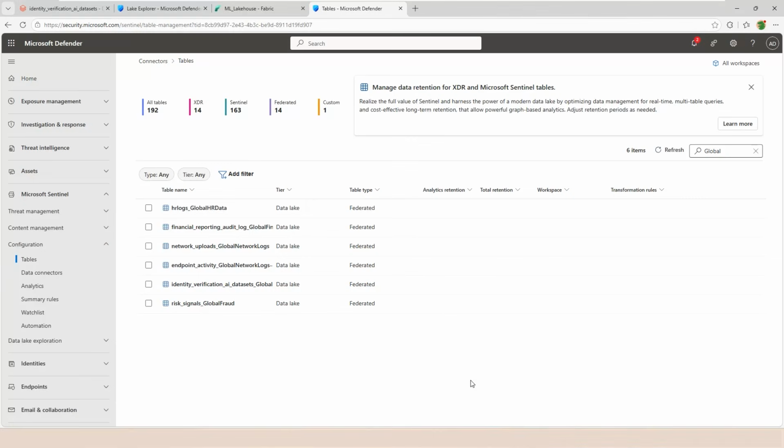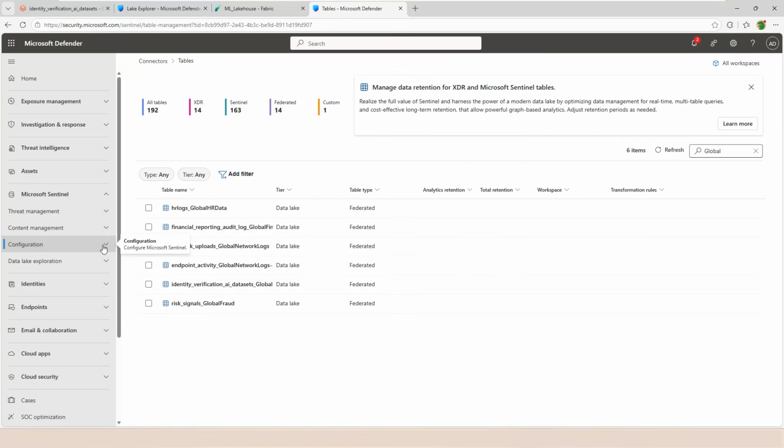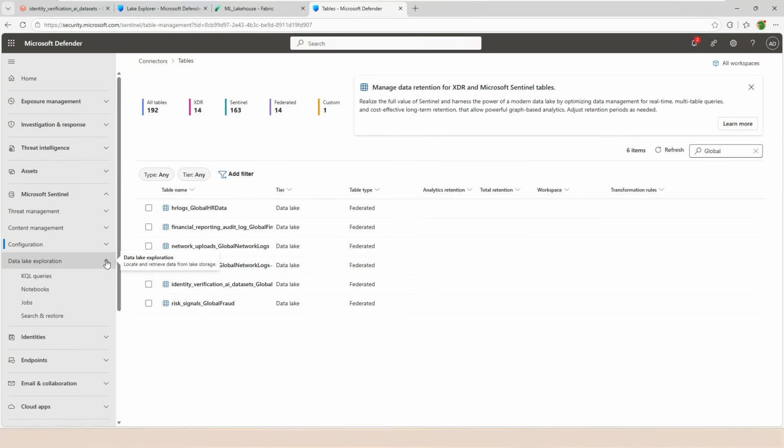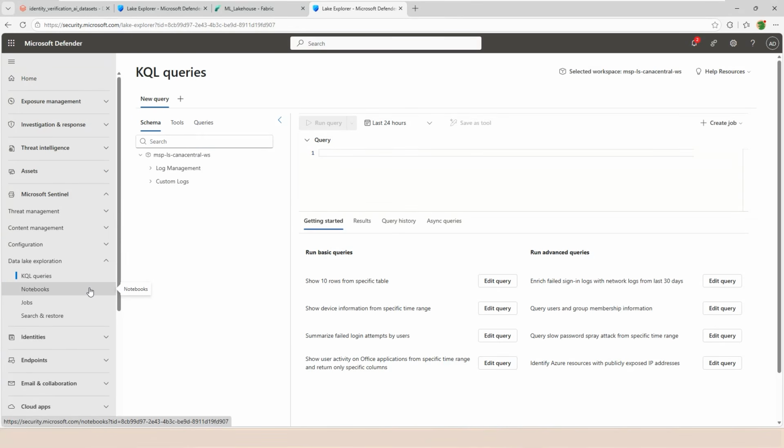Cool. So now I have my tables present and visible in Sentinel, right? So what can I do with them? Let's try running some KQL queries next. If we switch over to Data Lake Exploration and go to KQL queries, not only can you run queries, you can of course create KQL jobs. You'll be able to run your Spark notebooks and your jobs inside of Notebook as well. All of those capabilities will exist, inclusive of even creating an MCP tool to reference federated data and running off of that.